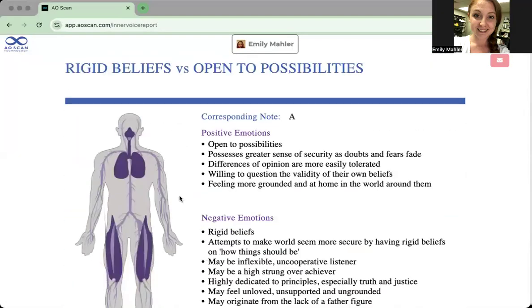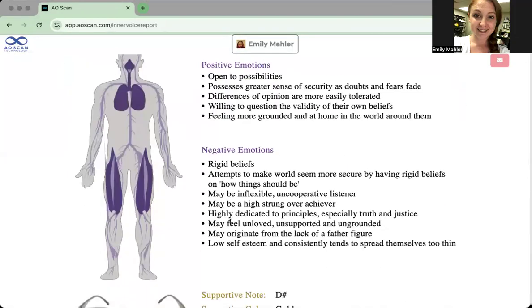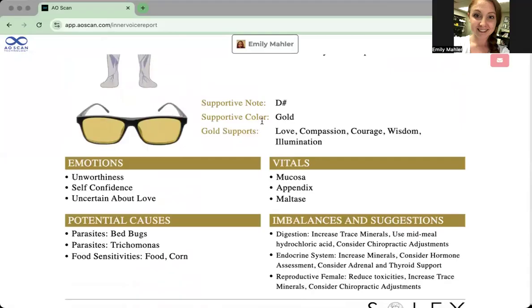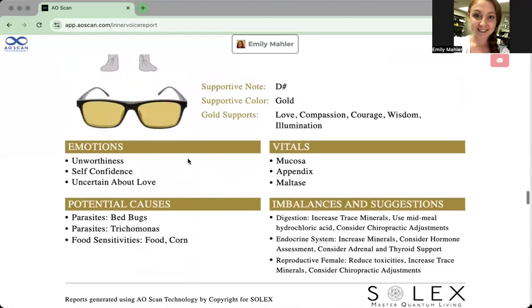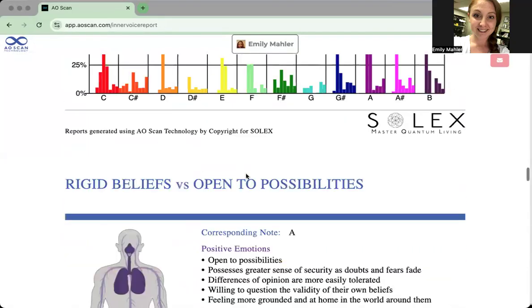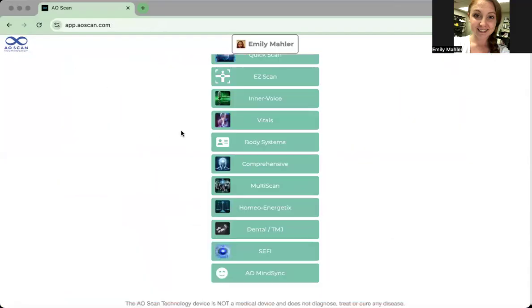And then this is what an inner voice report looks like. It shows your main emotion out of balance, some emotions that can be correlating. The highlighted area in the body are the areas that can be affected. A color that is supportive to balancing that emotion, your top 3 emotions, some potential causes, some vitals that are out of balance, and then body systems and how to support those body systems. I go into a deeper tutorial about how to read this. There are 4 of those reports, and I go into a deeper tutorial that explains more about that elsewhere.